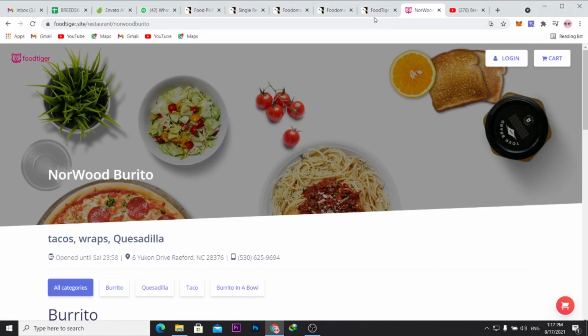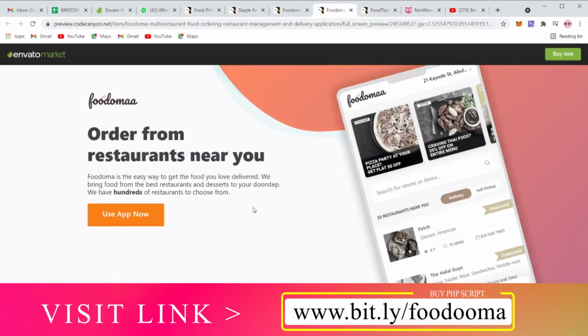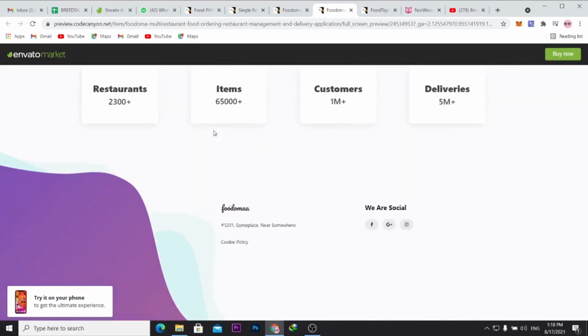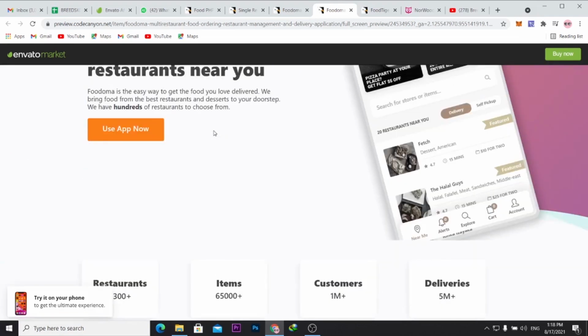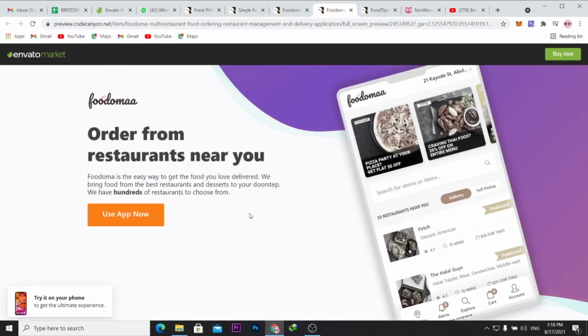And let's look at the Foodomaa here. Foodomaa, I don't know how it's pronounced anyways, but this is what it looks like here. The application looks like this, just a very simple application. If you can see here, try it on your mobile phone. I guess it's a PWA, a progressive web app, and it has different applications, both for the customer, for the driver, and the admin managing the platform itself.